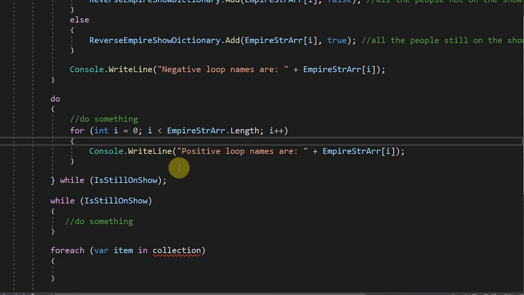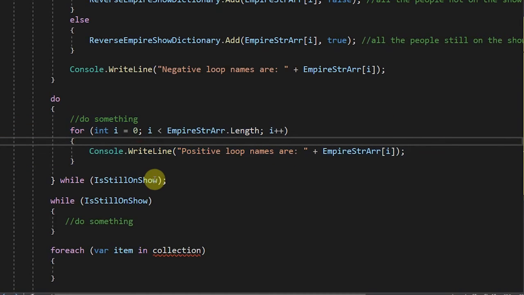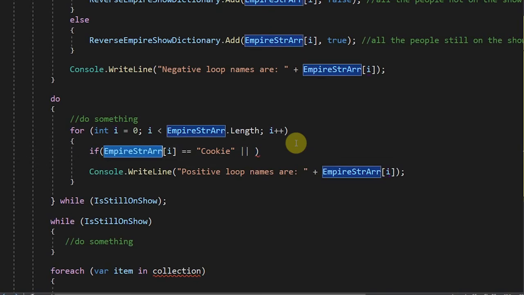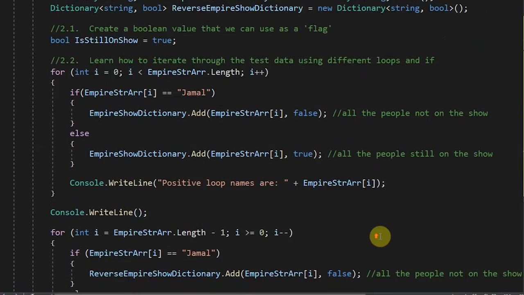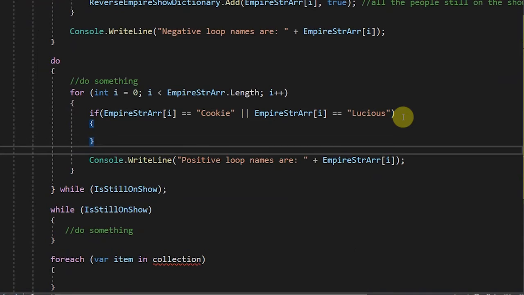And then in this one, we're going to leave this one alone here, because we're just going to show you we're just going to execute this on a code while this is true. Now in this particular one though, we're going to actually use this isStillOnShow condition, and we're going to say if empireShowArray[i] equals Cookie, or, copy that, Lucius, then we're going to do our output.